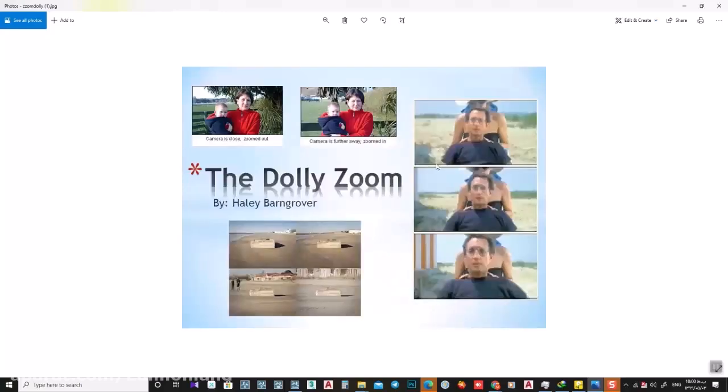So now we get to the Dolly Zoom. What is a Dolly Zoom? It's a combination of dolly and zoom. Basically, you move the camera forward or backward, and at the same time you do the opposite with the zoom. In other words, as you move forward, you zoom out. So this is the zoom we're talking about.